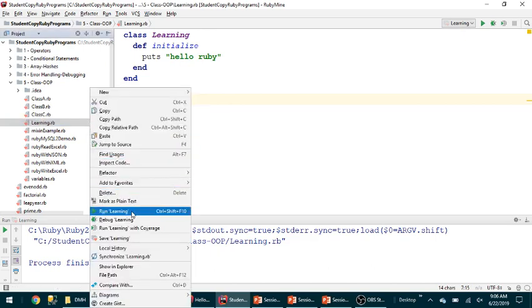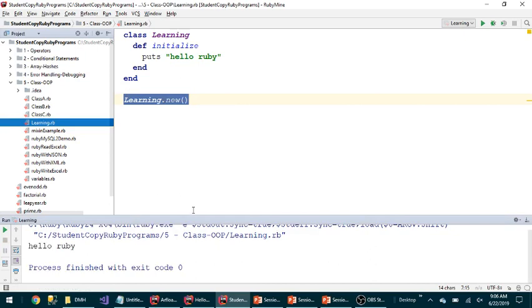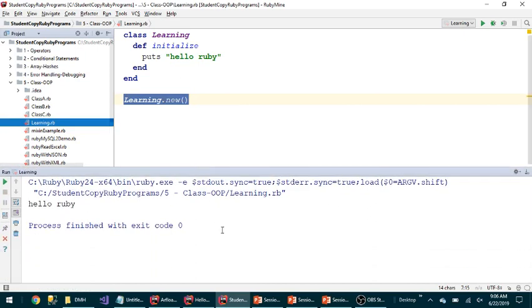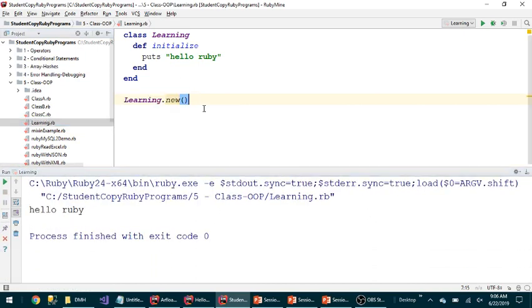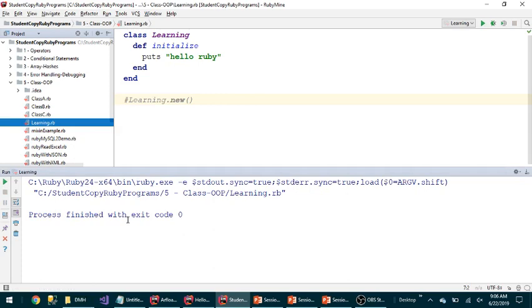Let's go ahead and run it. If I run this program, now I will see hello Ruby at the end. If I don't have this line and I run it, nothing will happen, because I'm not creating an object. You have to have an object created in order to use any methods or any program that you have defined here.